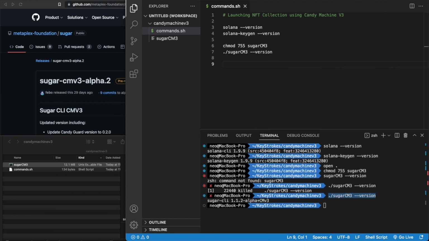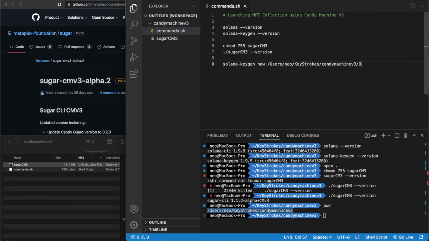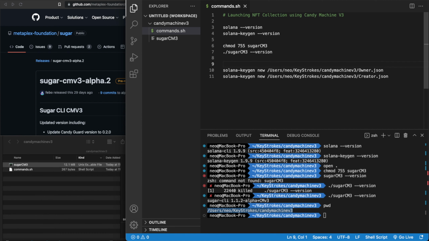Okay, so now we'll create two wallets called owner and creator. To do that, we'll run the command Solana keygen new, and then we have to give a path here. For the path, I'll recommend running the command pwd, which gives you your complete path, and putting that in here. And then you can write owner.json and copy this and do the same for creator. And I'll just write pwd command here as well. We'd like to run that.